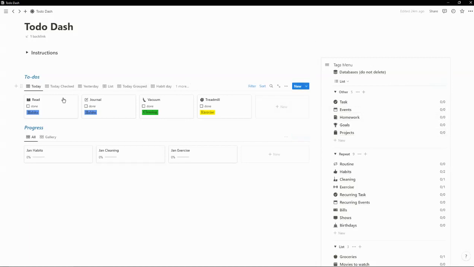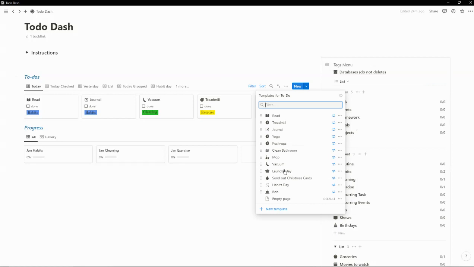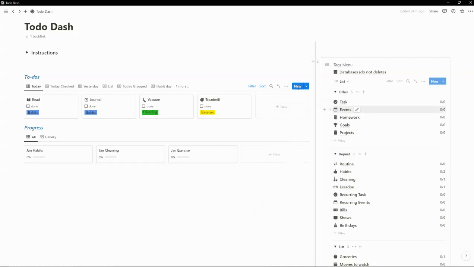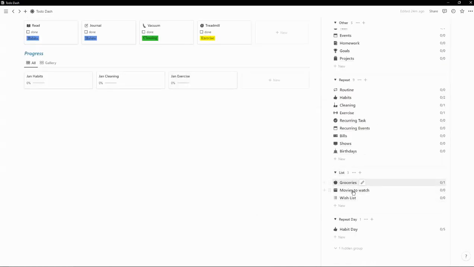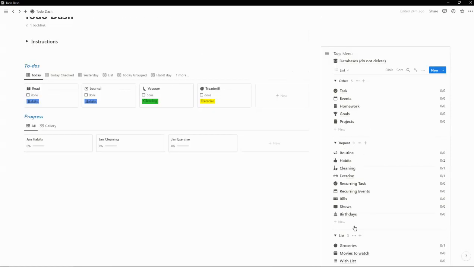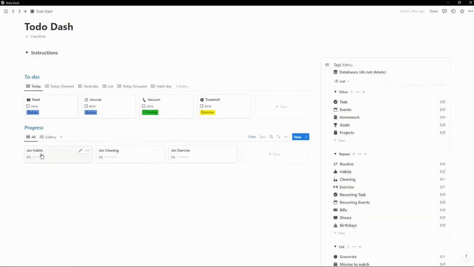Okay, so you have your to-dos for the day, and you can create repeat to-dos using Notion's recurring function. You can create a list, and you can even create a repeat day, and I will show you what the repeat day is. And then you can also see progress. Now, these are tags I created. You can use these tags. You can create more tags. If you don't like these tags, you can create your own tags.